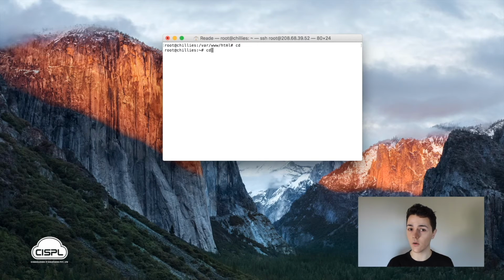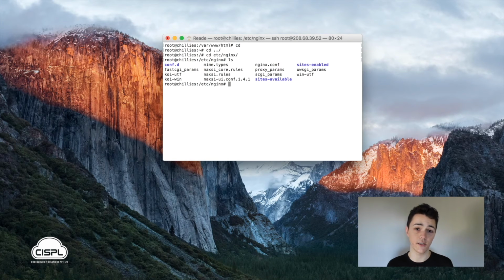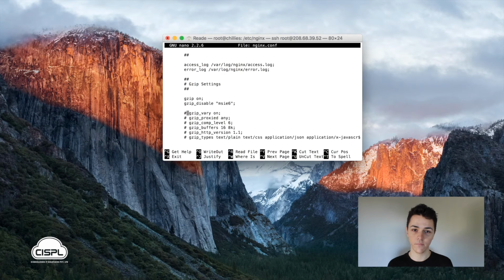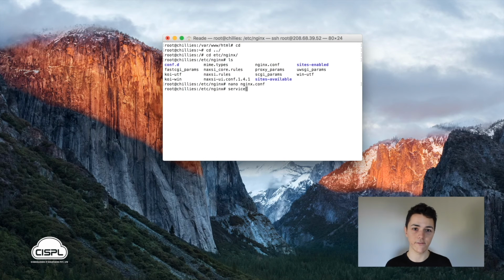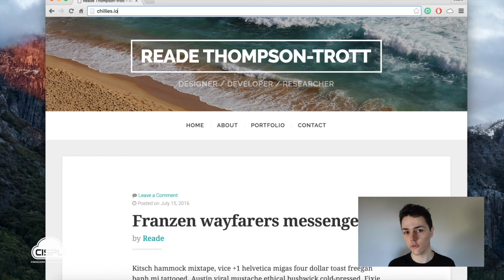So now what we need to do is tell NGINX to compress all its files. We can do this by heading to the nginx.conf file. This is located in the NGINX configuration folder. There we can scroll down to the gzip compression settings and uncomment those lines. After saving and exiting that file, we can now restart NGINX. We can now see a small improvement in load times and again more consistent results.